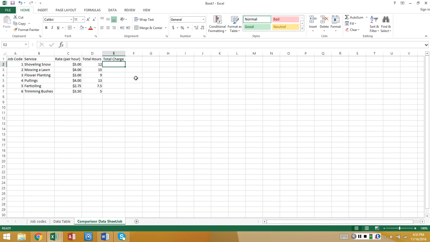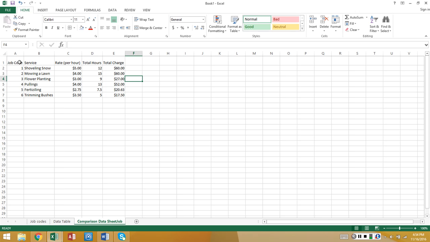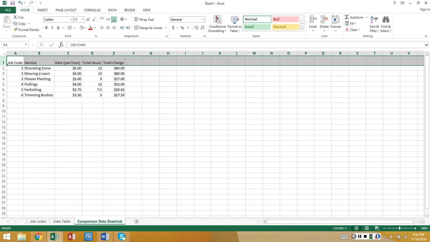Next we're going to do the total charge, which is a pretty easy formula. It's just going to times the two of these together. So we can do equals the total amount of hours times the rate per hour, and that will give us our total overall charge. You can drag that one down too. We're probably going to want to make these look nice too, so we can make these a little bigger and make it look nice.